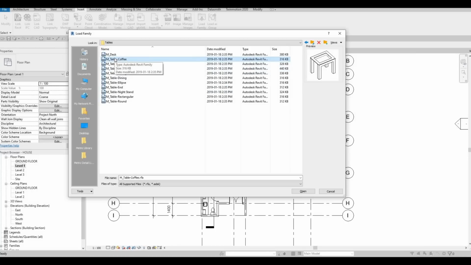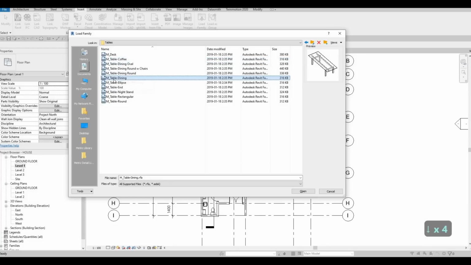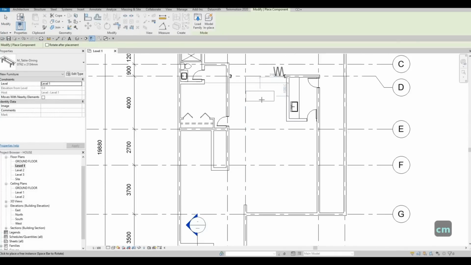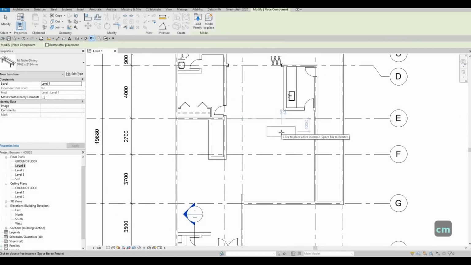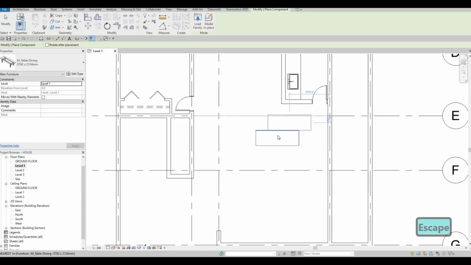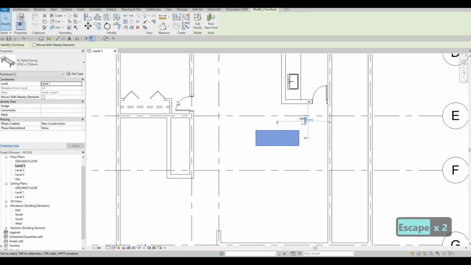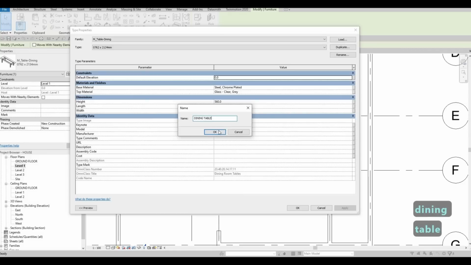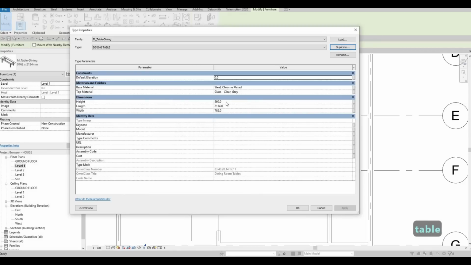So let's add in our dining table first. I'm gonna use this dining table. So click open, type in CM, so you can add it right about here. And for me, this is kind of small in terms of width. So what I'm gonna do is I'm going to edit this type. You can duplicate this, so you can put in the name dining table and then press OK, and then after that we'll be able to change the dimension.